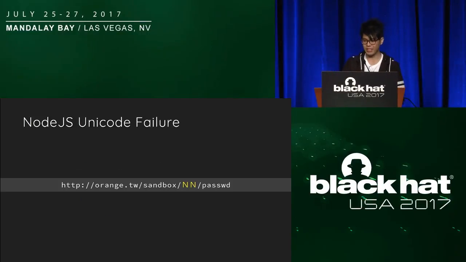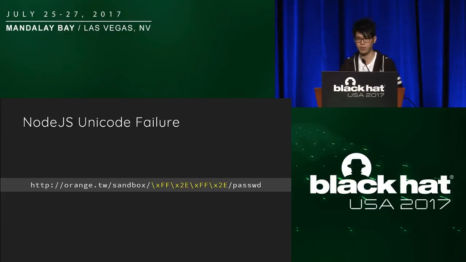The answer is using the Unicode symbol fullwidth N. This URL actually accesses the password file on the web root. Okay, let's explain why. JavaScript internally processes the Unicode string as UCS-2 encoding. So the Unicode symbol fullwidth N will be represented as FF2E.